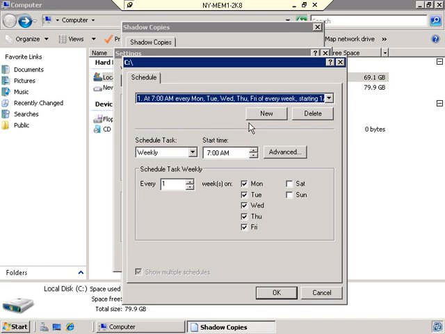The way they've programmed it into the operating system is if you enable shadow copies without changing anything, at 7 a.m. and at noon every weekday, a shadow copy will be made of the data. Now, if you think that you need more than that, then all you have to do is click on New.